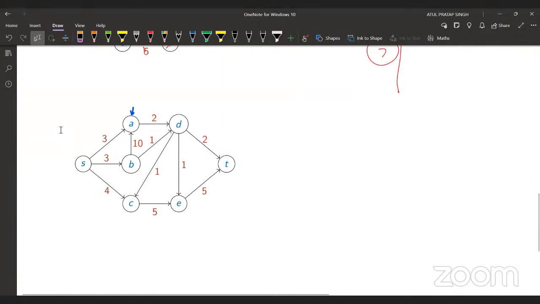So a minimum cut is actually representing what edges we can remove so that after that there is no path available from S to T. That means no connection remains available from S to T. And the sum of the capacity of all the removed edges should be the minimum. So what edges can we remove from this network so that we cannot reach from S to T?